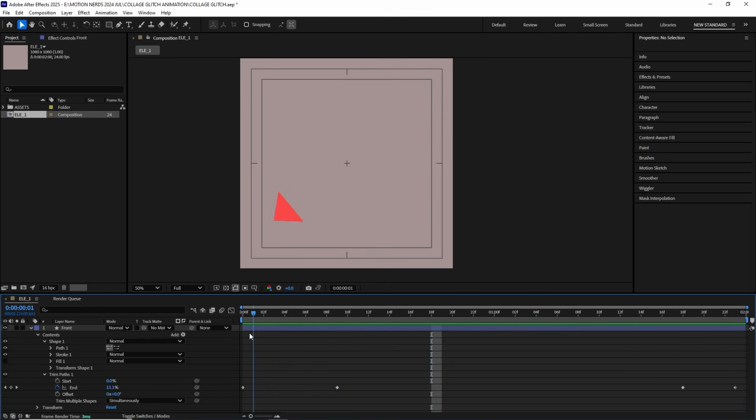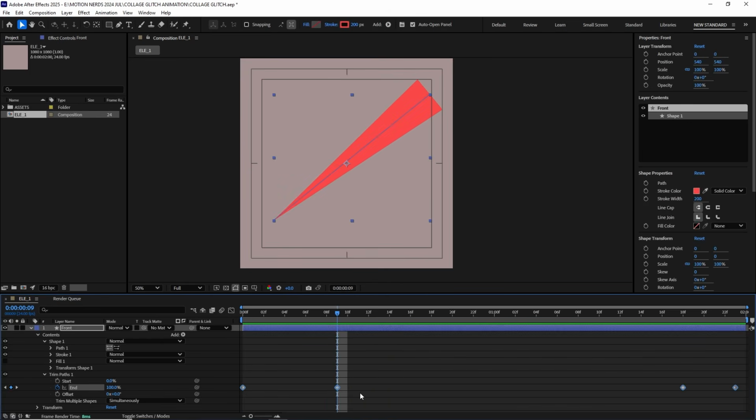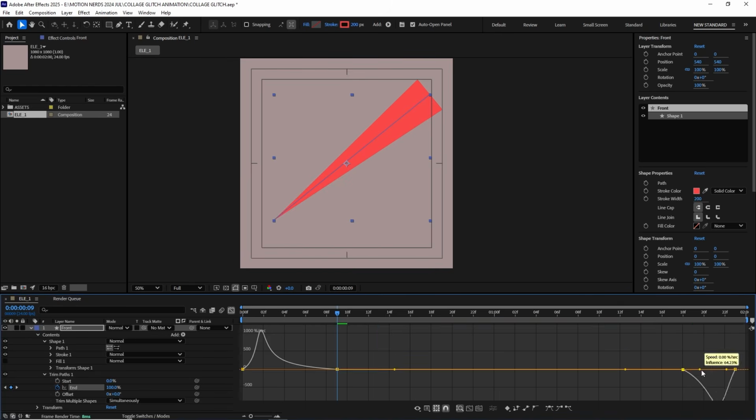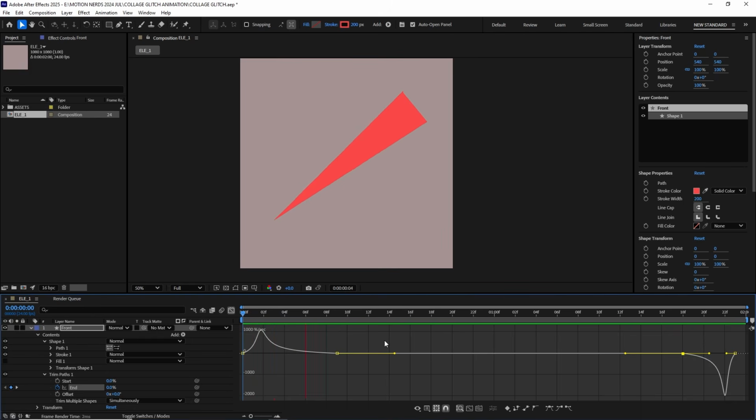Then I selected all the keyframes and hit F9 to easy ease them. I went to the graph editor and made sure you're in the speed graph and adjusted it so the beginning and the end are really fast.